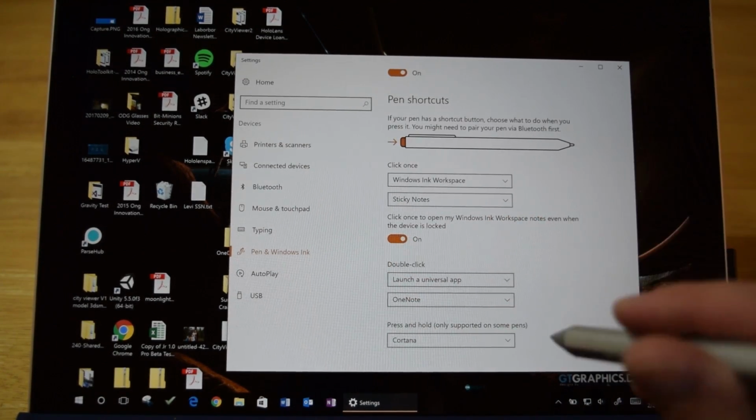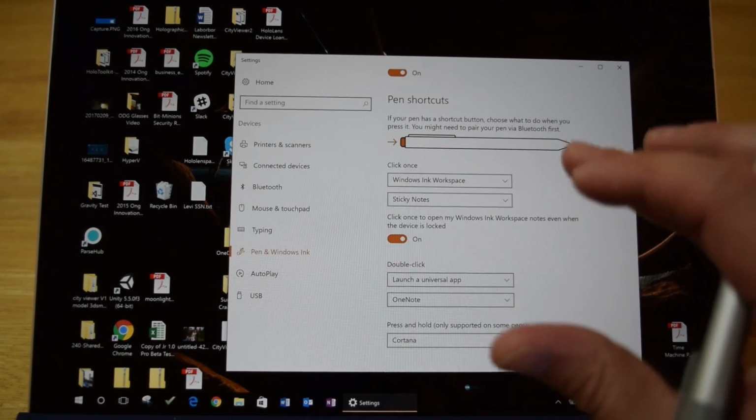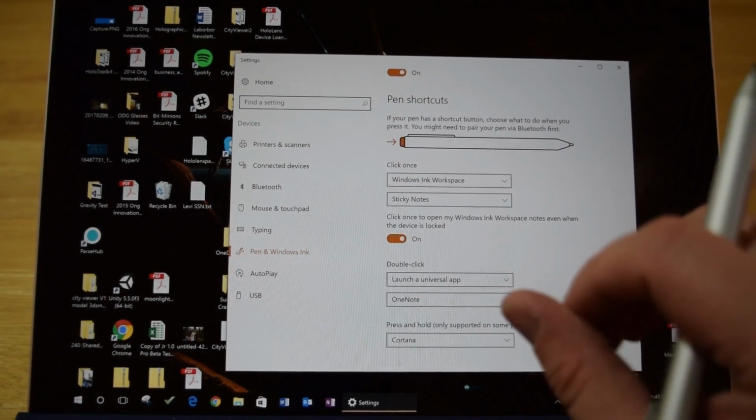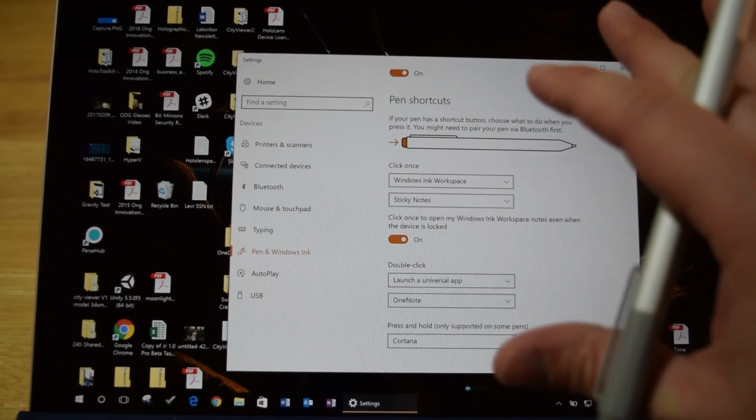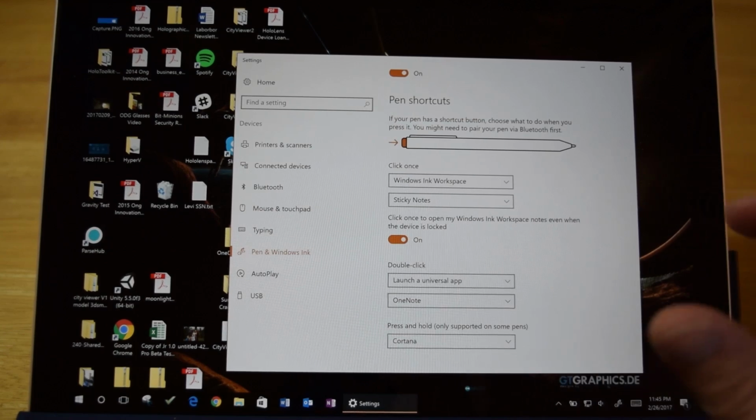Now, why I love that is because taking notes is super fast using sticky notes. It's also fast using OneNote, but I'm a little bit more picky with my OneNote. I don't like to just open up random OneNotes to jot down quick little notes. I'd much rather that be in the sticky note instead.